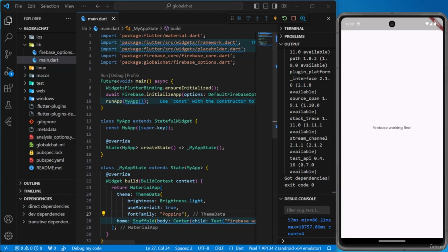So that's it for this lesson, and in the next lesson we will be working on creating multiple screens for our app. So I'll see you in the next lesson.